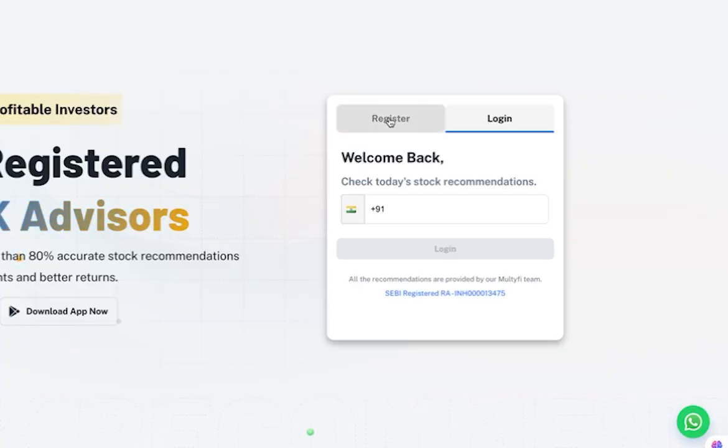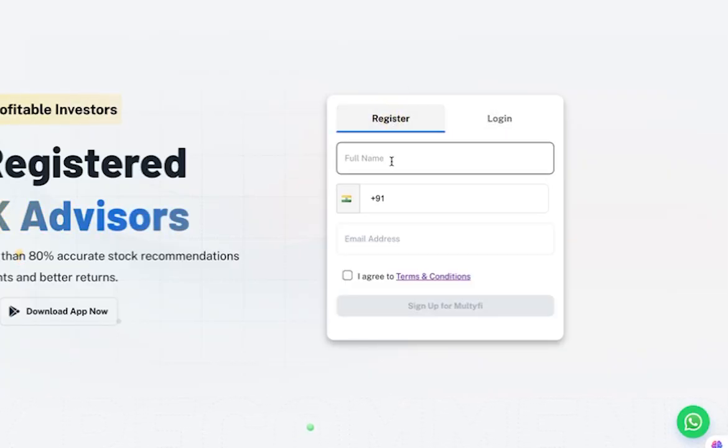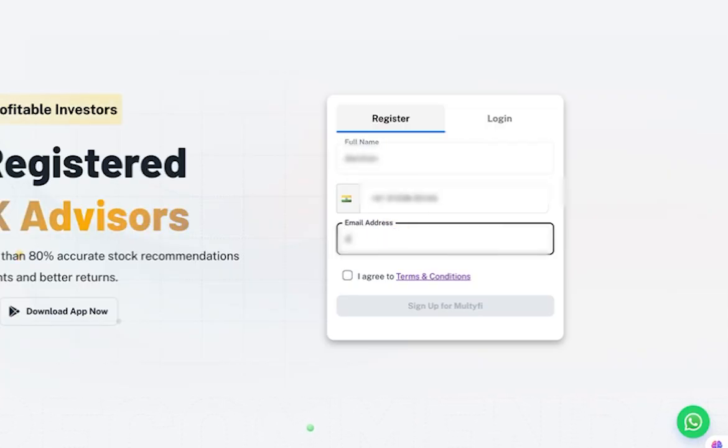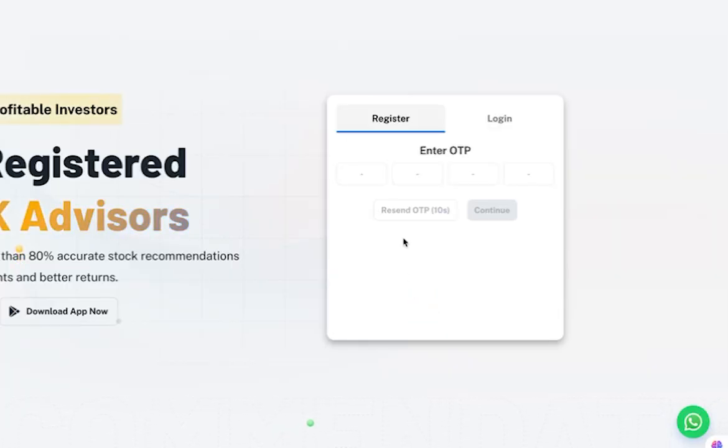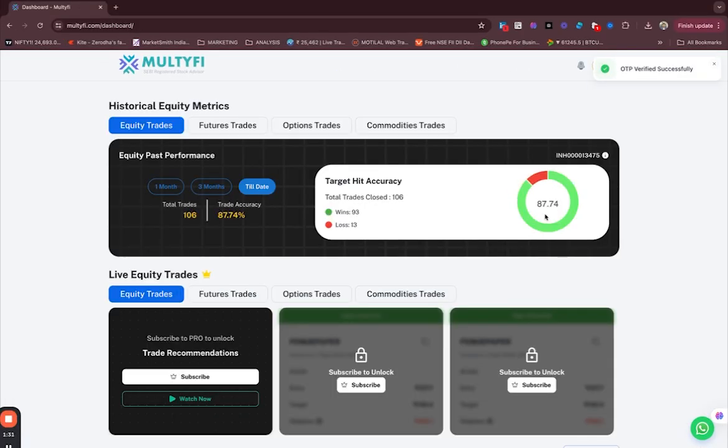So if I'm coming for the first time on Multyfi, what I have to do is put in my name, my number and my email address. I have to click on the agree terms and conditions button and sign up for Multyfi. After that, an OTP comes to my phone and I have to click on the continue button, and here we go. So here we landed on the Multyfi dashboard.